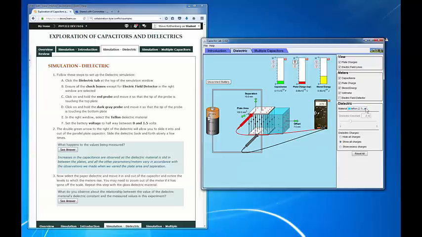In step 3, we want to select the paper dielectric and move it in and out of the capacitor. We'll select paper, slide it in and out, and we want to notice the levels to which the meters rise. And now we want to repeat this step with the glass dielectric. So now we have glass.